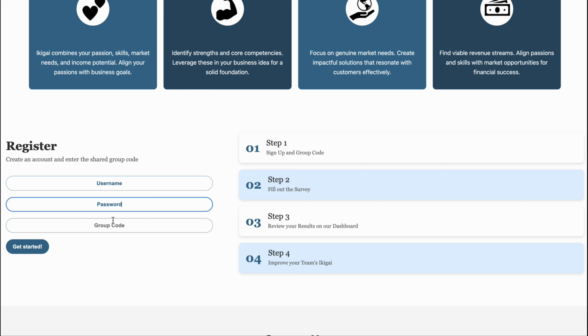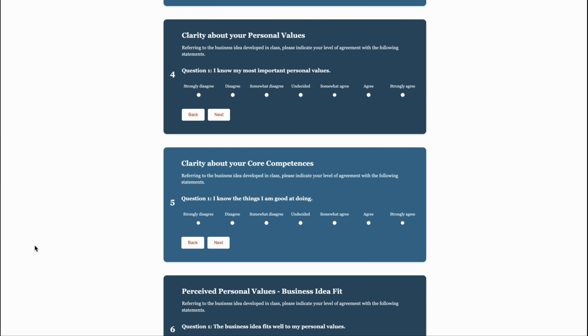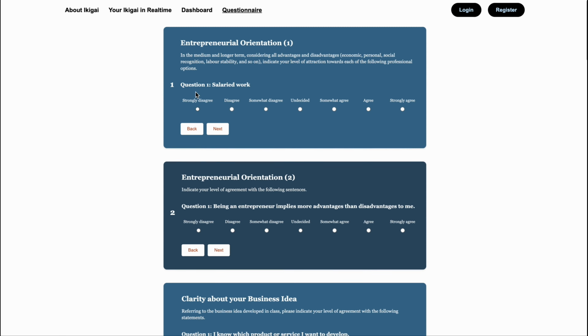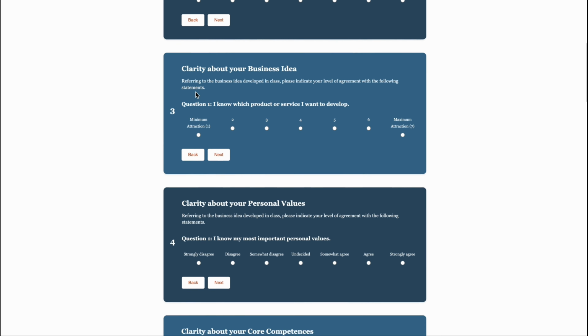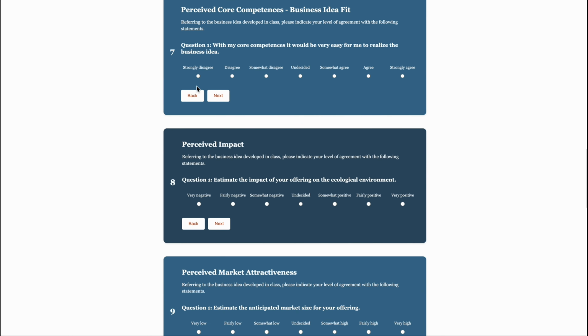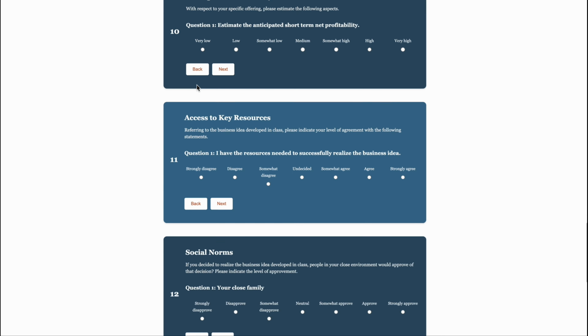Here's how our website works. First, users are greeted with a sleek and intuitive login page. Once logged in, they are seamlessly directed to our meticulously designed questionnaire. This isn't just any questionnaire, it's a scientifically developed tool based on extensive PhD research, providing us with deep insights into each team member's strengths and preferences.